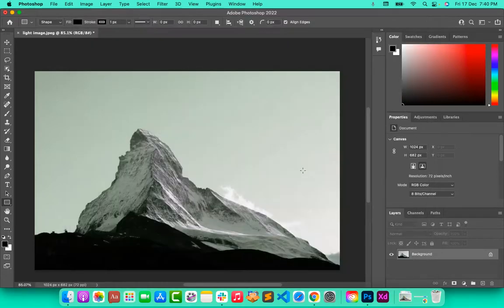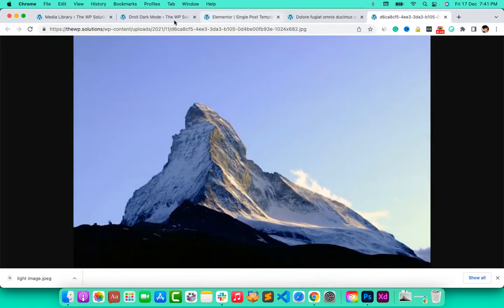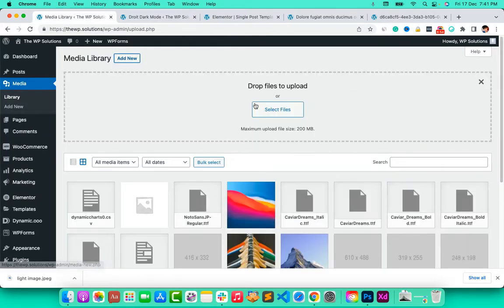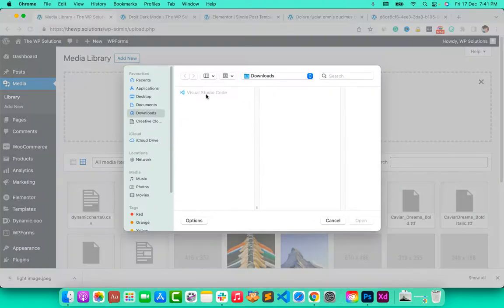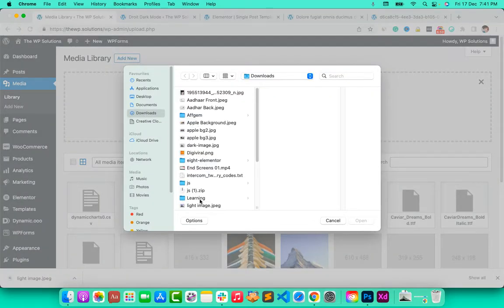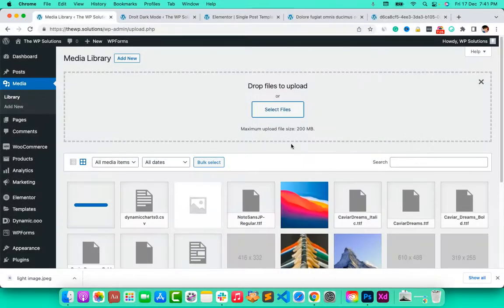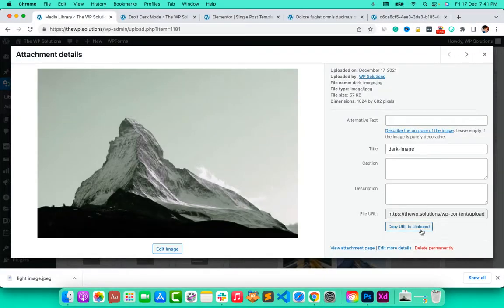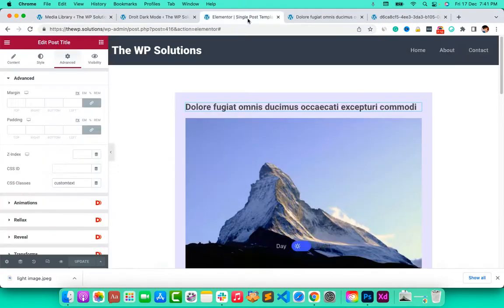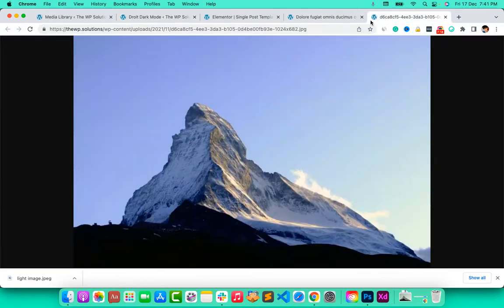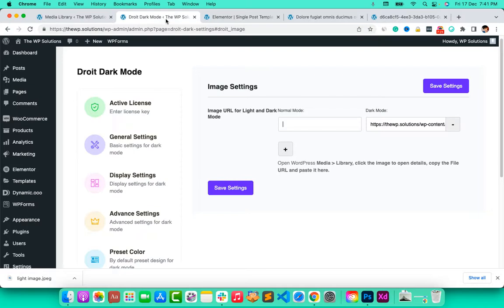Now I save it in downloads, and now I go to my settings. First of all, media gallery, and upload this image, and here it is, dark image. Okay, now it's uploaded. I can copy this URL and paste it right there, and in the normal photo I can copy this URL and paste it right there and save the settings.